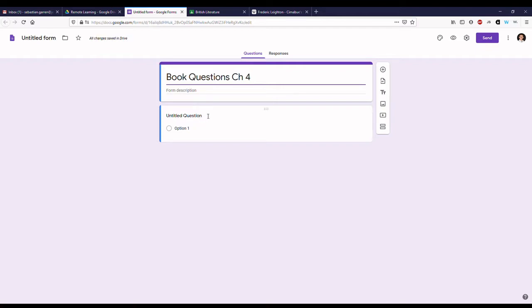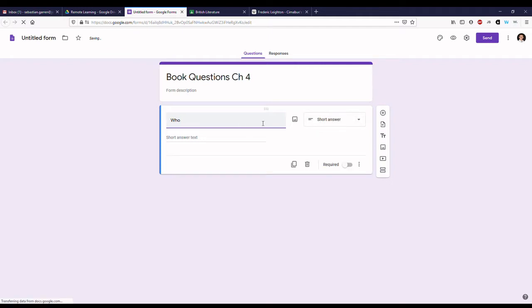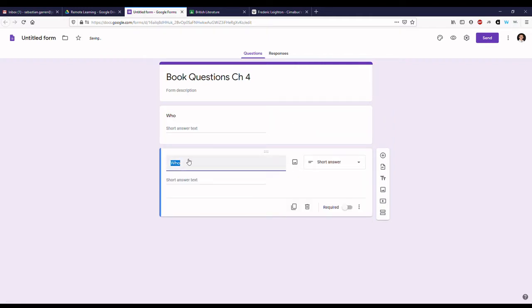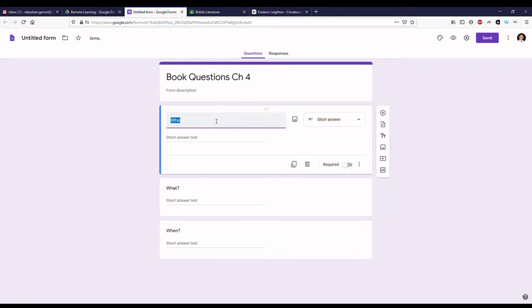I can have a description, and I have several options here. I'm not going to show you how each of these options work. When you hover over it, it gives you various choices. But I'm going to make some questions. My questions will be who, what, when. These are just examples. I do not actually ask questions like this. These are very open-ended questions.